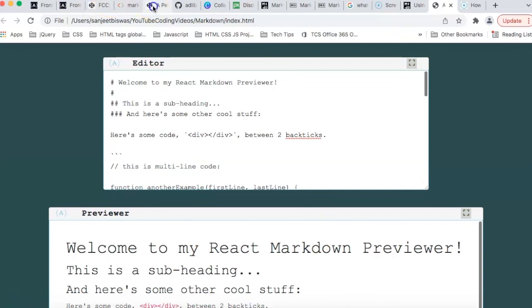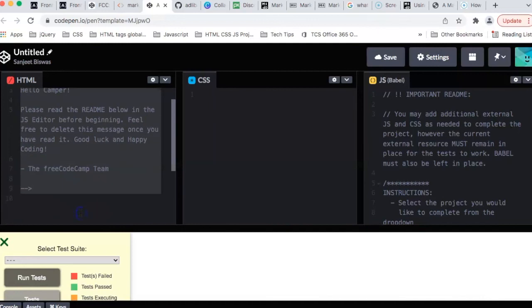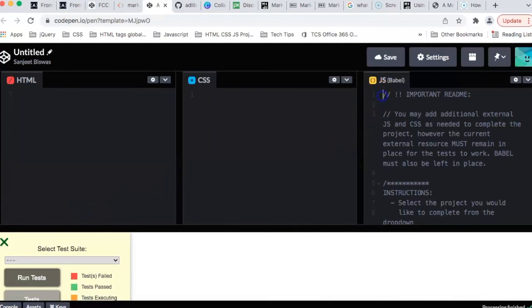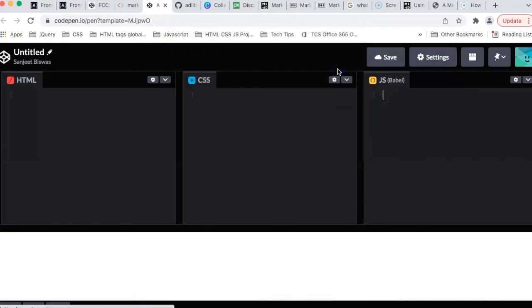To run automated tests, this is the page that freeCodeCamp provides where they have the automated tests. So I'm going to clean these comments out, and I'm going to bring over my code here.